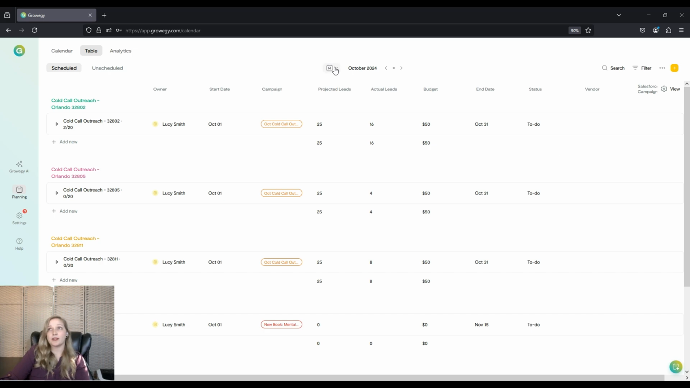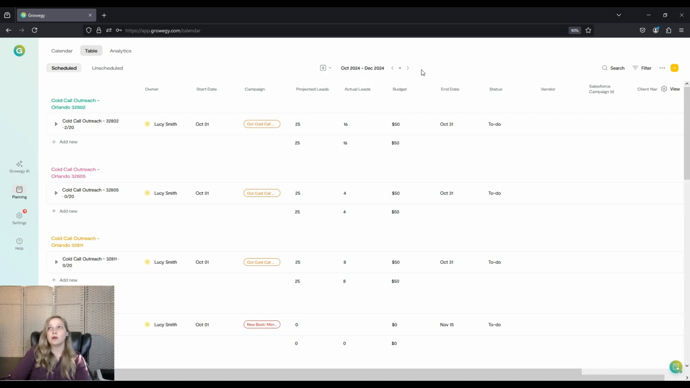I can toggle with the date view, so we can look at this for a week, a month, or a quarter. And each one will change the view depending on what you choose, and will allow you to toggle between your dates over here or click on the circle for today's date. Over to the right, we do have a search tool for you. This is the only place within Growegy that you'll find this search tool, so if you're looking for something very specific, this is the best place to do it.